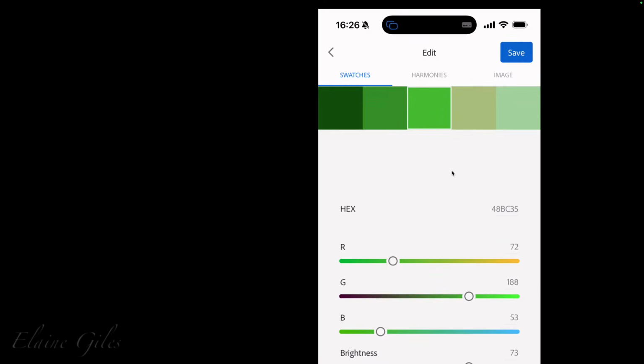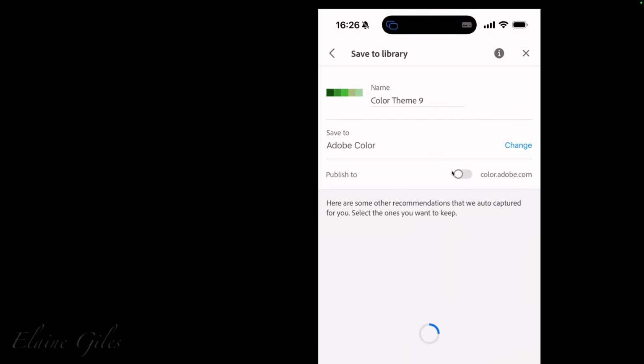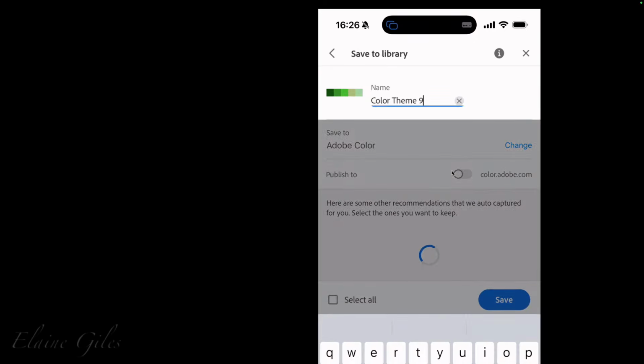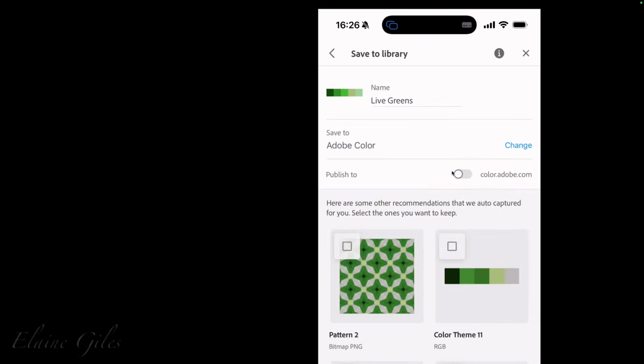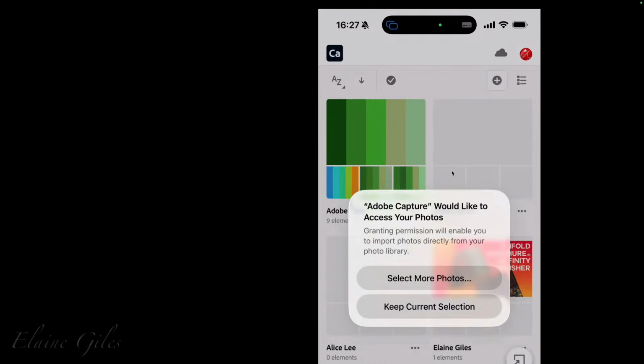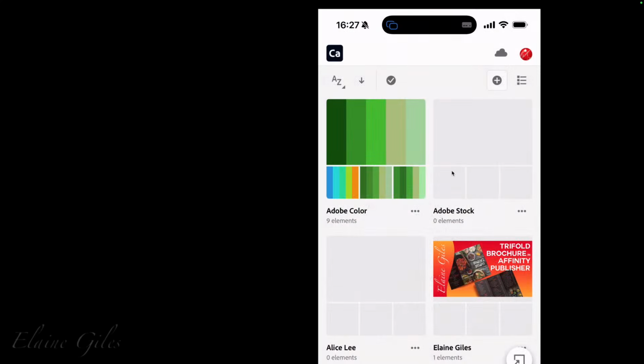You can alter the brightness at the bottom, which you can just see the word brightness, but you can't actually see it because the screen is smaller. Right, I'm going to hit save on that, and it says Colour Theme 9. Not helpful. So let's put live greens. So this was done live in the demo, live greens. And OK. Right, at that point, there is a save button at the bottom of the screen, which unfortunately you can't see. But I will hit the save button and it will save it. Would you like to access the photos? Blah, blah, blah. I want to keep just the current selection, and it saved it.